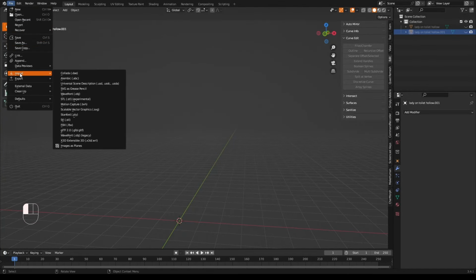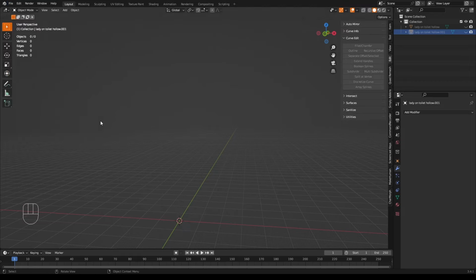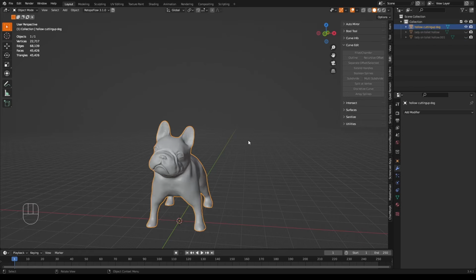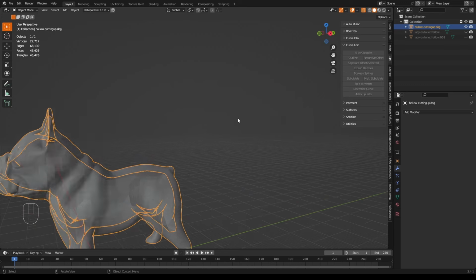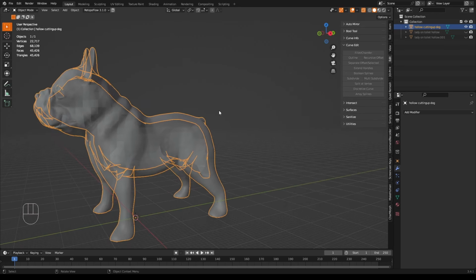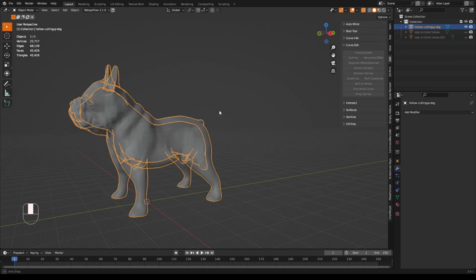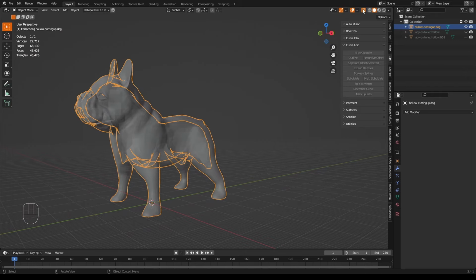Now, because this was so easy and exciting, we're going to do it again by importing an STL of the dog that I've used in other Cut and Key videos. So here's the dog. And we're going to go into X-ray mode. And you can see that it's hollow and it's got walls and everything. So we will now go out of X-ray mode.